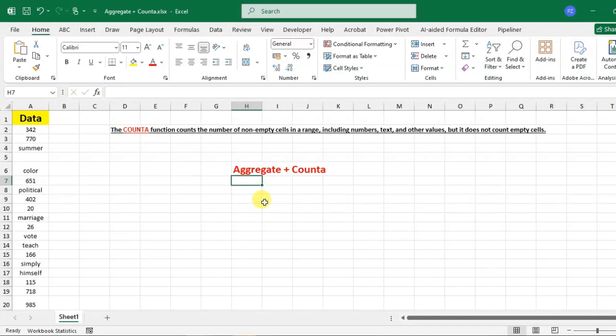Hello everyone, in this video we will learn how to use aggregate with the COUNTA function in Excel. So let's start in my Excel, and here you can see I have data including text, numbers and blank cells. The COUNTA function counts the number of non-empty cells in a range, including numbers, text and other values, but it does not count empty cells.